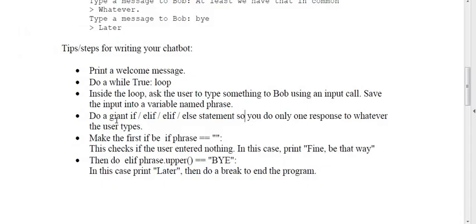Then do a giant if, elif, else statement so that you do only one response to whatever the user types. If you just did an if, and another if, and another if, Python might trigger all of those things. By making it a single structure with one if, one else, and I don't know how many elifs in the middle, only one of the things will trigger. My example here says 2, but you might have 7 in the end. That's part of this assignment. We don't want Bob to answer 3 different things just because something the user typed triggered 3 of the conditions.